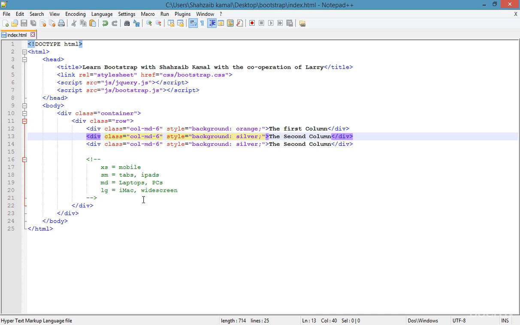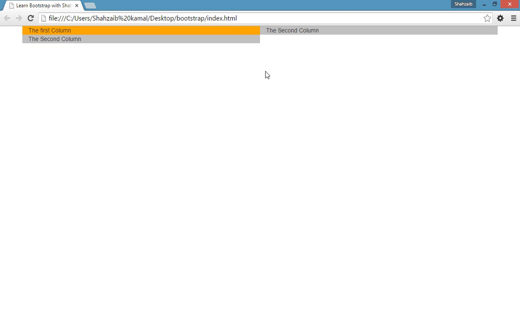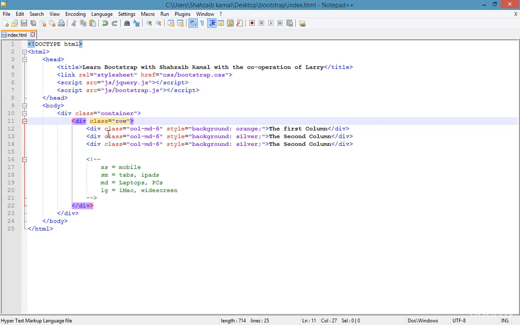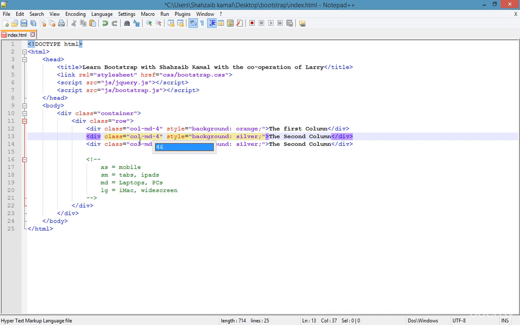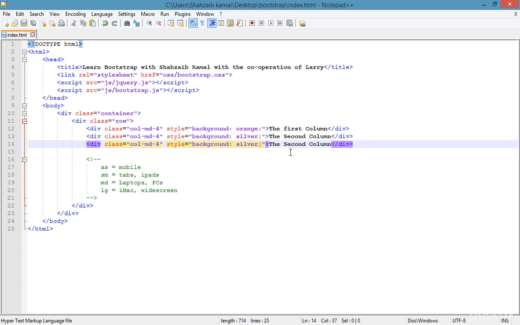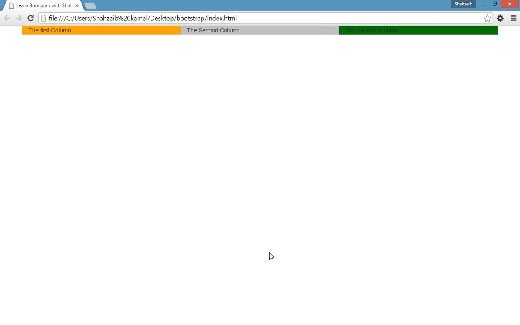If I duplicate this and refresh, now you can see that the next row is automatically on the next line. Okay, however they are in the same row, but it's impossible to put 12 and 16 columns in one row. So to manage this, I'm typing 4 here again, and there I'm typing 4 again, and for this one I'm changing the background color. I'm putting green here, okay? Save and then refresh. Now you can see the first column, second and the third column.